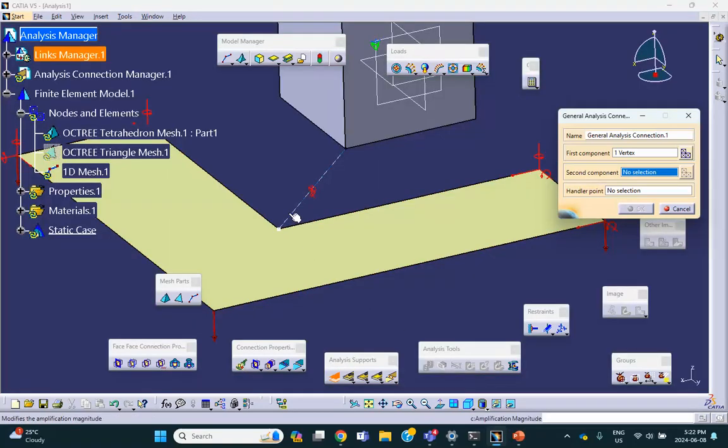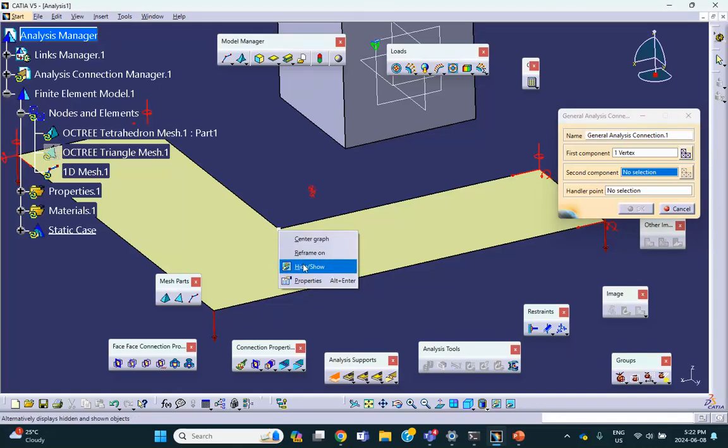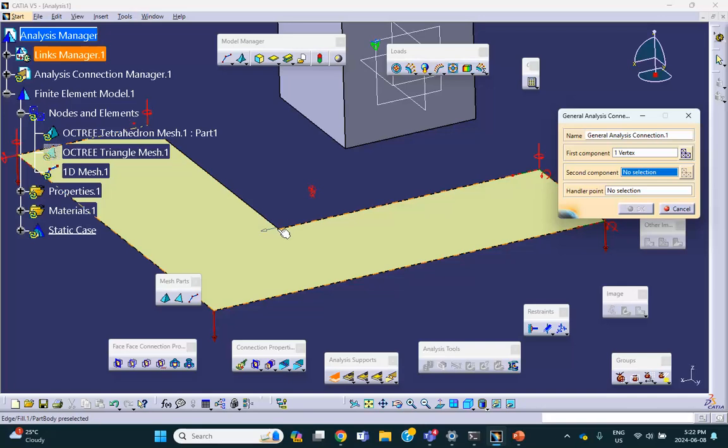And I'm going to hide my beam so that I don't accidentally select it again. Now, this icon, this white dot here, prevents me from selecting that corner. So I'm going to hide that. And now I select this corner point. Vertex. See that? And then we say okay, and this is going to be fastened.